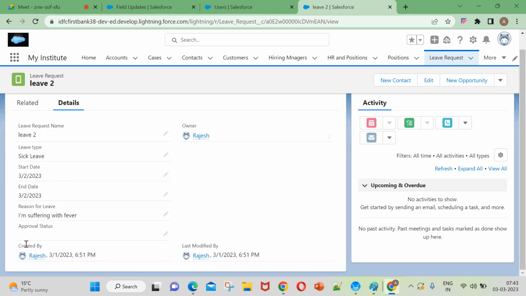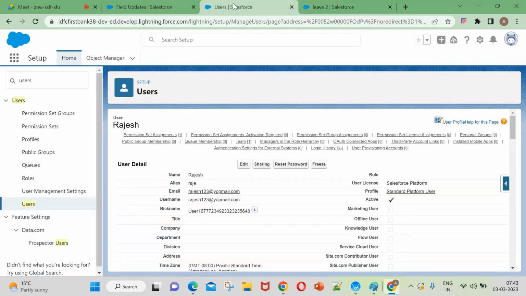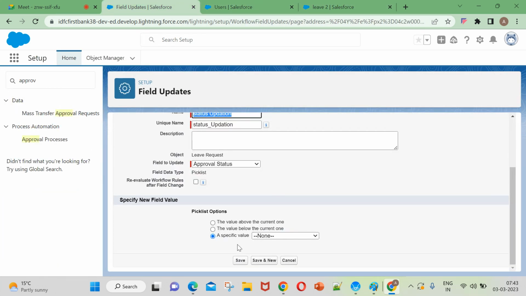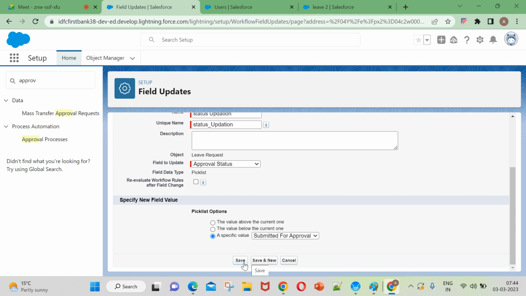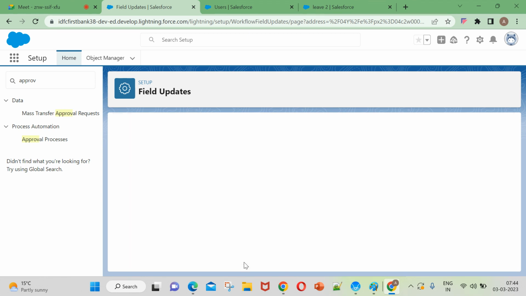See, this is the approval status. We need to update this field. I'm selecting this field, and it's showing the field data type as quick list. Quick list options, a specific value. Once the initial submitter is submitted, which value should be updated? Submitted for approval. This value should update automatically. Initially, just click on save.